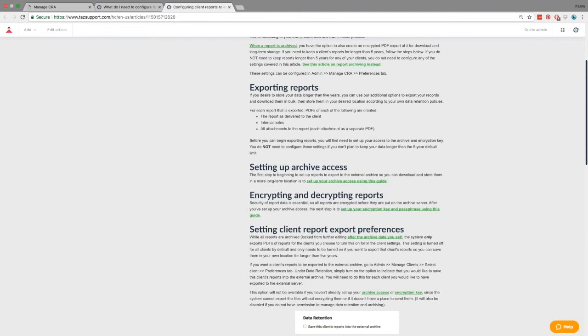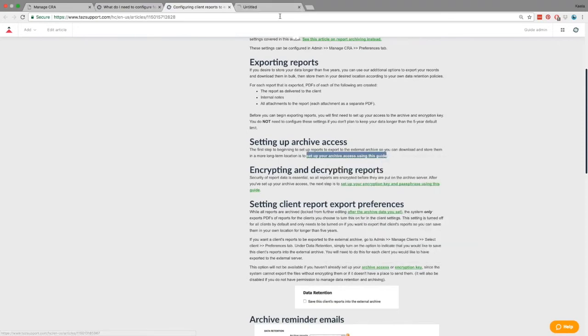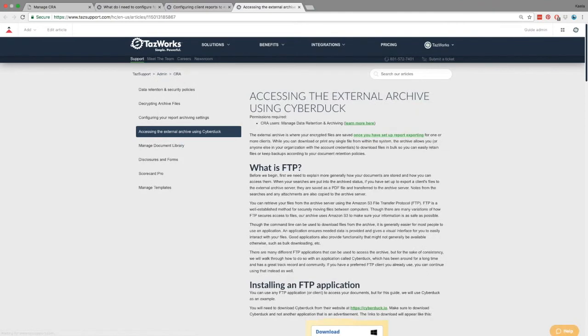So before we set up exporting, we need to do a few other things. We need to set up our archive access. So I'm going to open up this article that walks you specifically through that part.